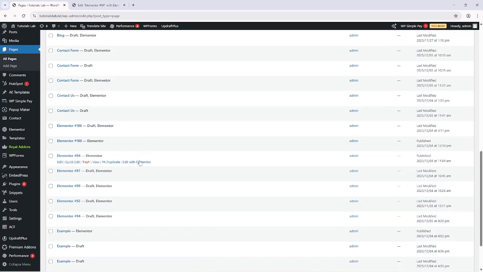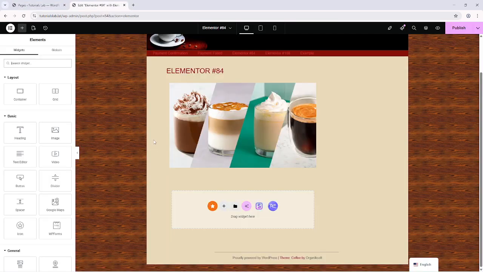From your list of pages, locate the page you want to edit and click on the blue Edit with Elementor button. This will open up the Elementor Visual Editor where you can design your page in real time and see exactly how it will look to your visitors.